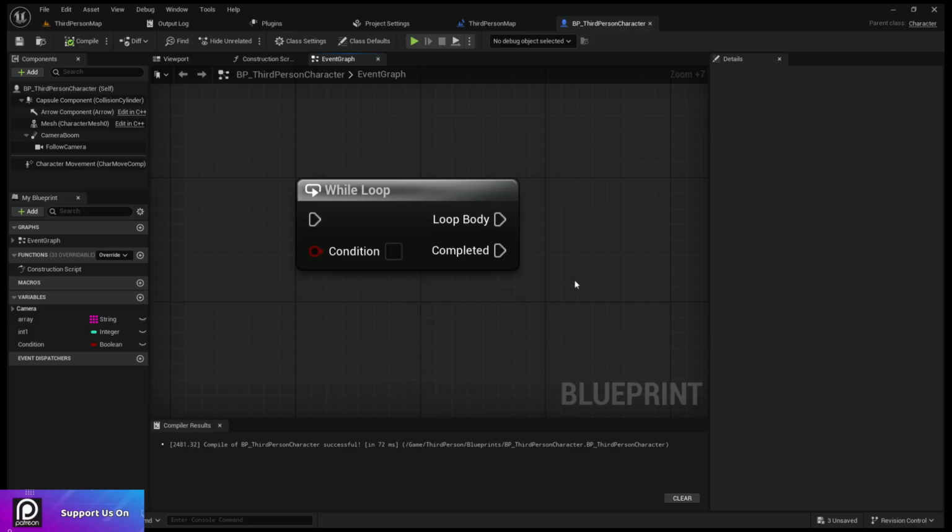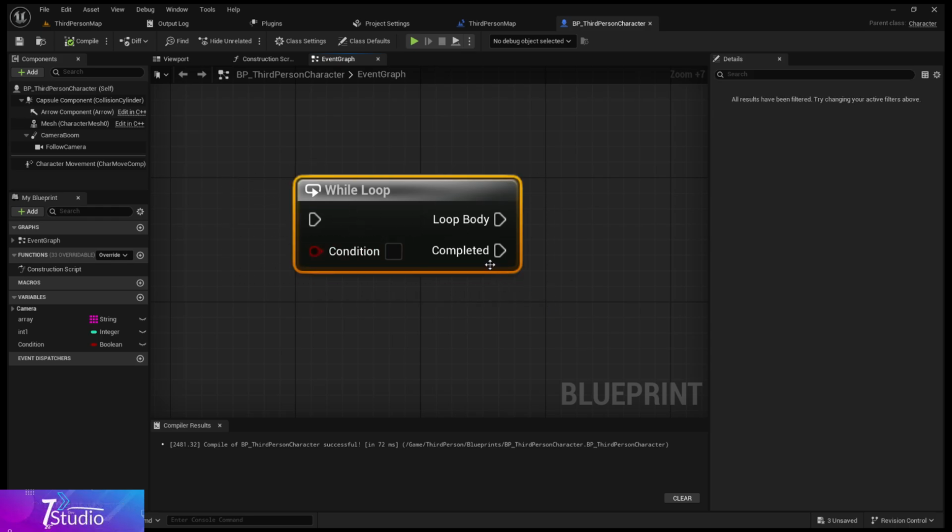It's kind of like an infinite loop function that you can use until your condition is false. If the condition is false, it's not going to give you the output anymore. If it's true, it's going to give you unlimited output until your processor crashes. Also, it has a Completed output for when the process is done.